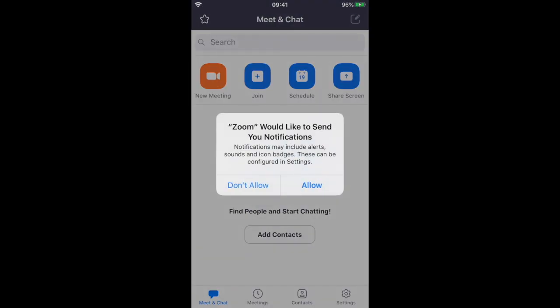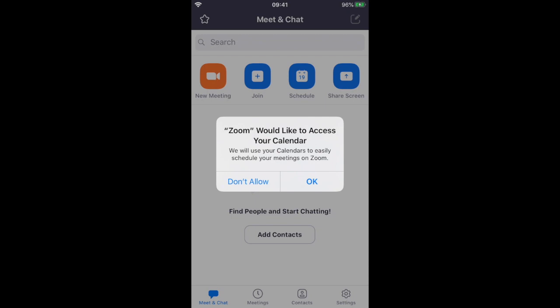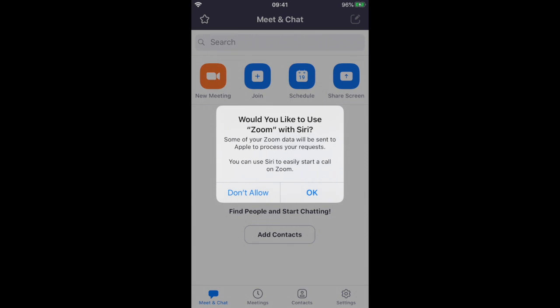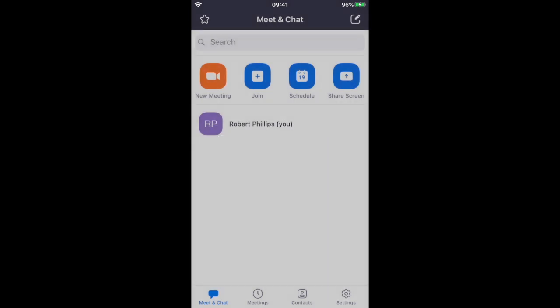Then it's going to ask if it's allowed to send you notifications. You can allow those if you're happy to get them. It's going to access your calendar, which it does to schedule meetings, that sort of thing, so you can press OK. Can you use it with Siri? Yes, I'm happy with that. Do you want to sign in with Touch ID? That's your fingerprint thing. I'm going to click yes on that. Now you're ready to join a meeting when one happens.